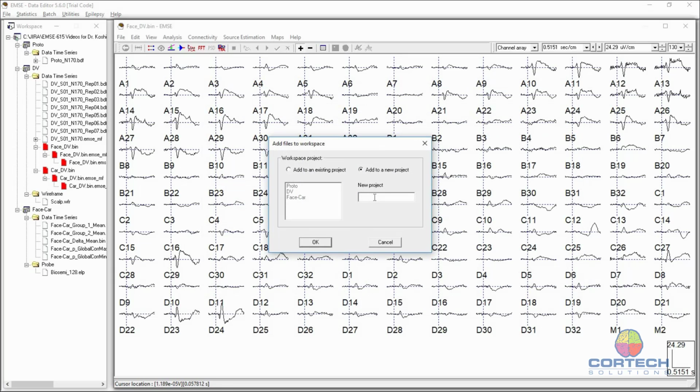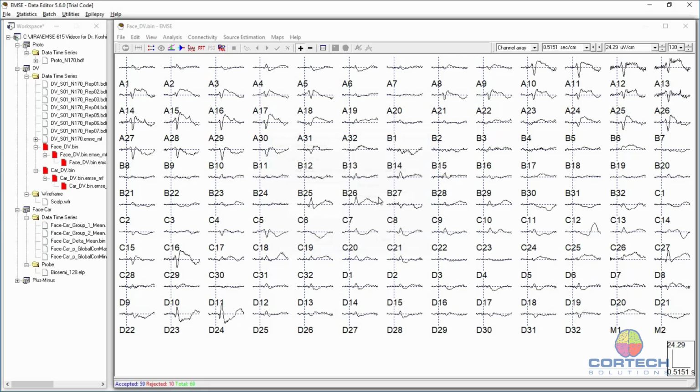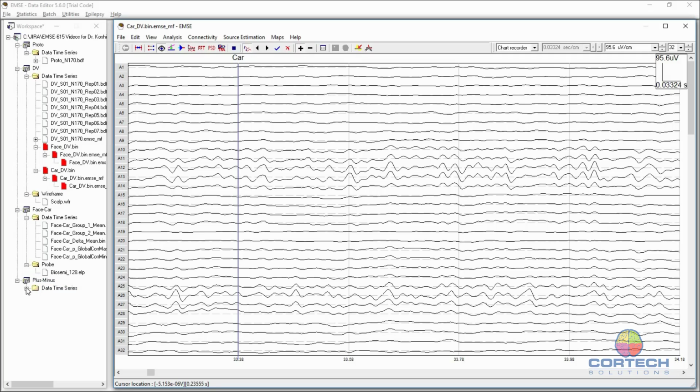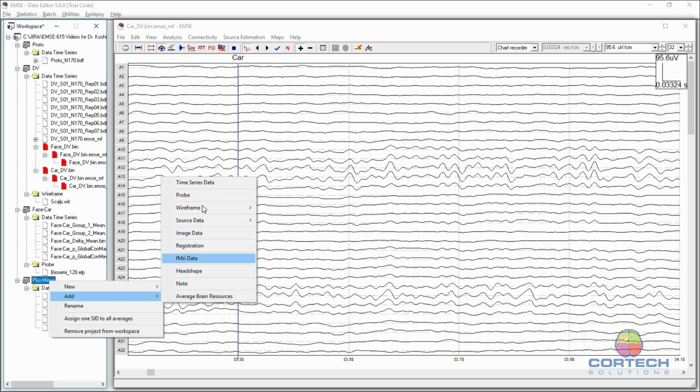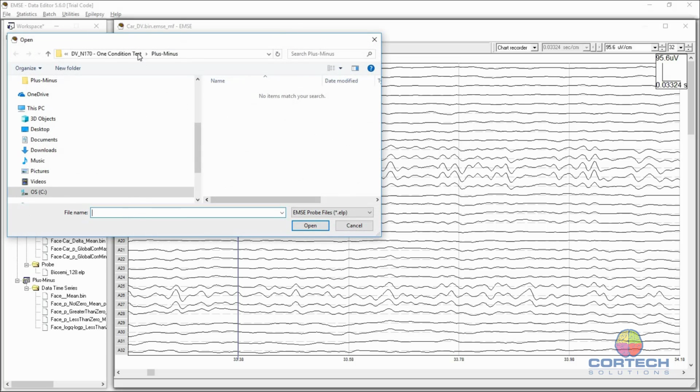Let's make a new project, and let's call this project plus minus. Okay, so the files that were just generated, the data time series, are in this plus minus project. As we did before, let's add a probe to this project. That's out here in the resources. Let's add the biosemi probe.